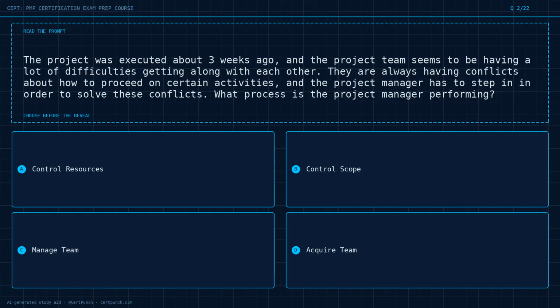Question 2 of 22. The project was executed about 3 weeks ago, and the project team seems to be having a lot of difficulties getting along with each other. They are always having conflicts about how to proceed on certain activities, and the project manager has to step in in order to solve these conflicts. What process is the project manager performing?